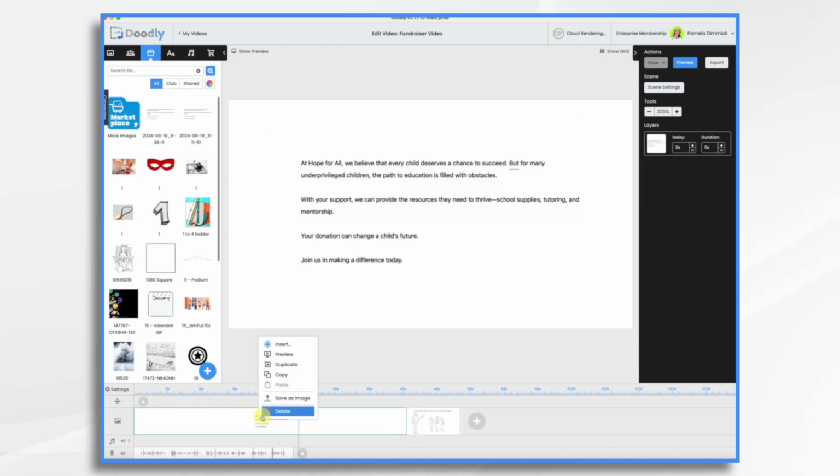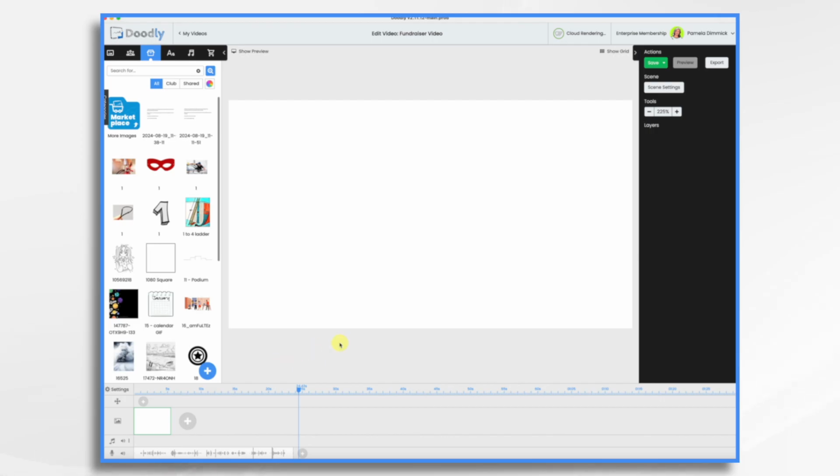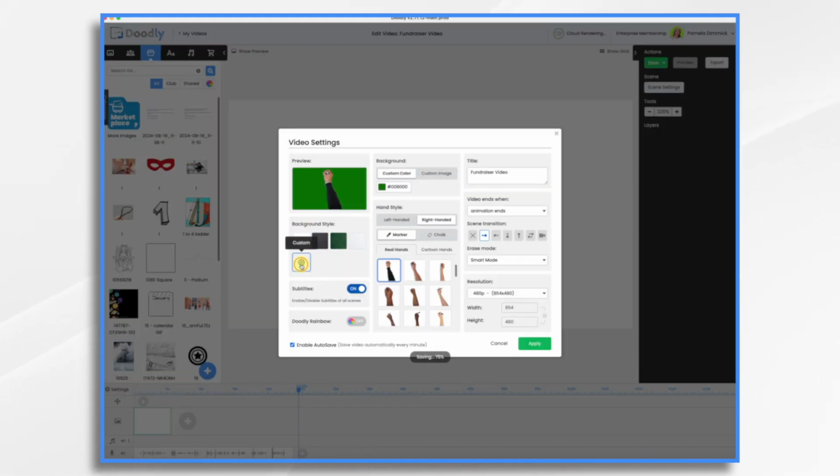Okay, so that's my voiceover. I'm going to go ahead and delete this scene because I don't need it anymore. Now, what I'd like to do is take an image and make it our background. So what I want to do is go to Settings, Background Style, click the gear, and then go over here to Background and choose Custom Image. And we're going to change it from this generic whiteboard to a custom image.